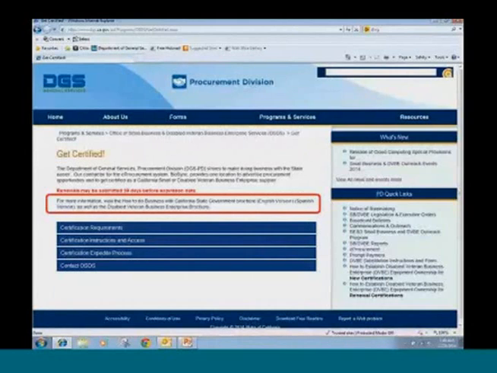Above the 4 blue bars, there is a sentence that says, for more information, view the How to Do Business with California State Government brochure, an English version, a Spanish version, as well as the Disabled Veteran Business Enterprise brochure. The brochure that I just showed you on the previous slide is the most current one, which is March 2014. You will always find the most current information on our website.